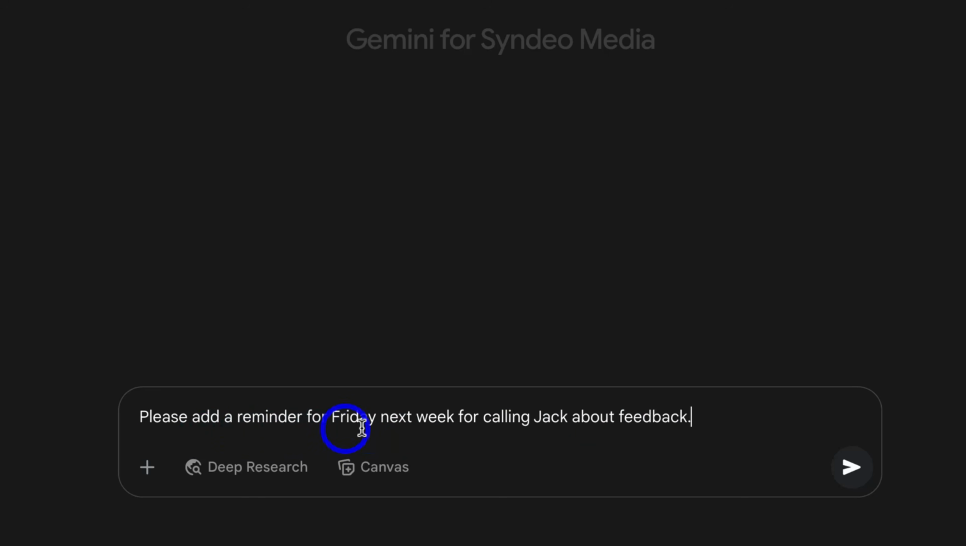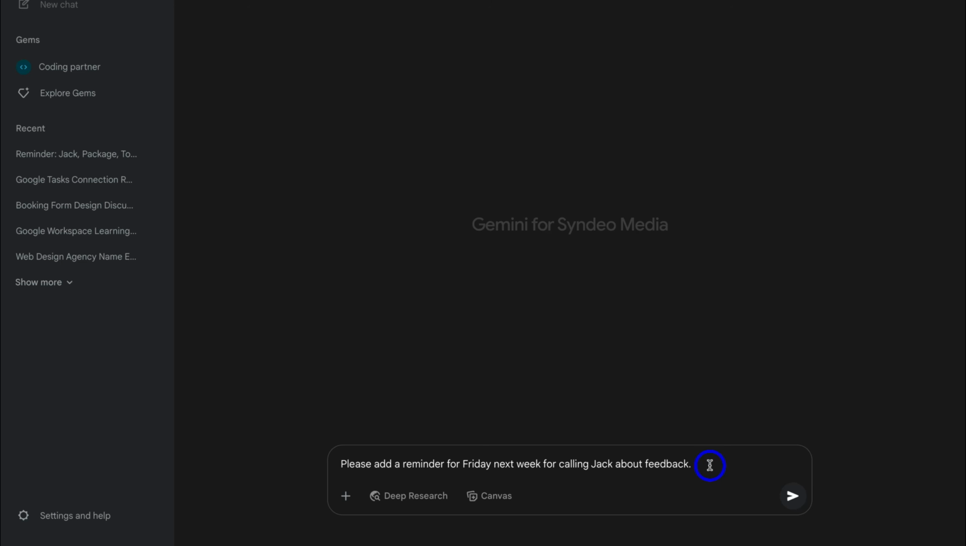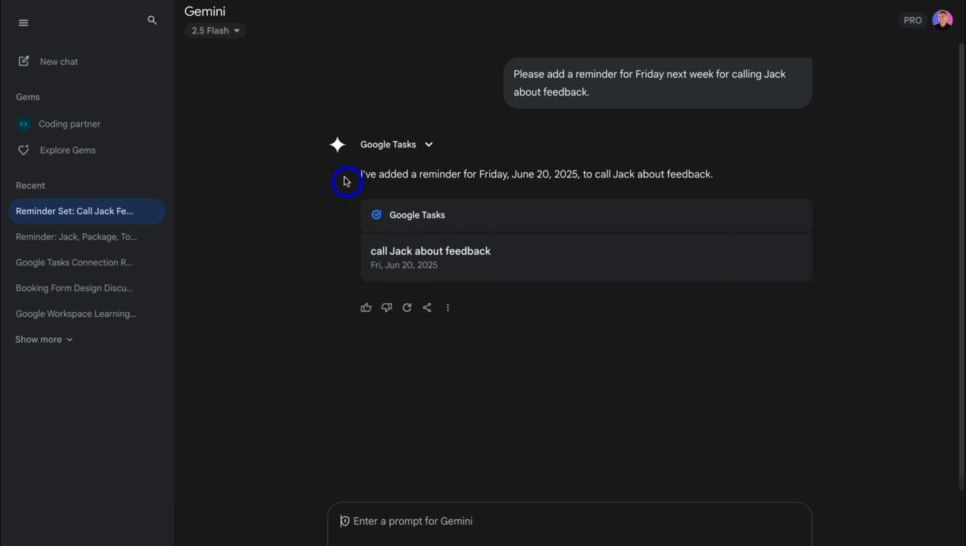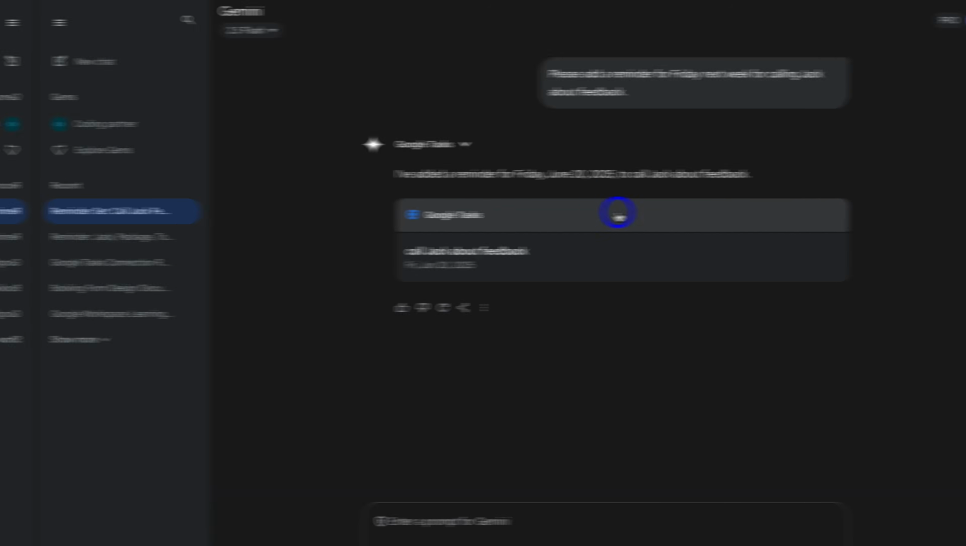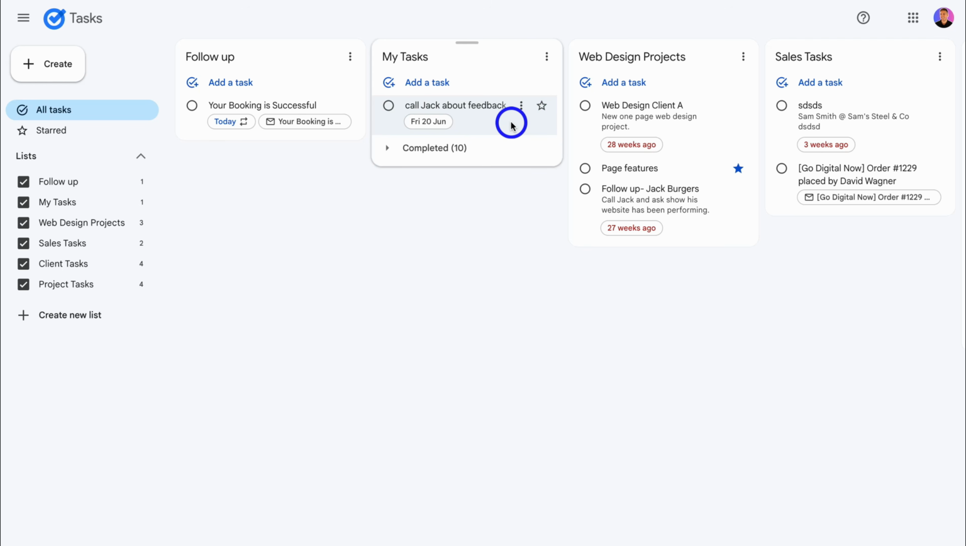Please add a reminder for Friday next week for calling Jack about feedback. You could also mention task, and Gemini is going to take this and add this to Google Tasks. For example, let's hit submit, and as you can see, Google Tasks, I've added a reminder for Friday, June 20th, 2025 to call Jack about feedback. Now, if we click here, that's going to take us to Google Tasks, and you'll see that task here. Now, any task that's added from Gemini will be added under My Tasks. If we click here, we can make changes to this task.